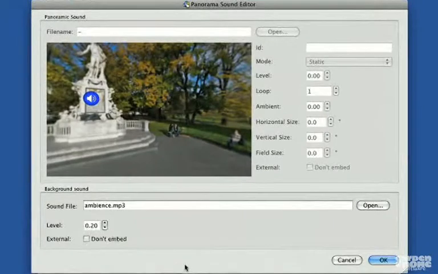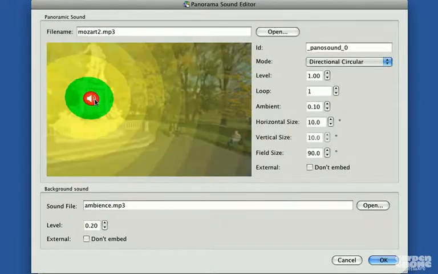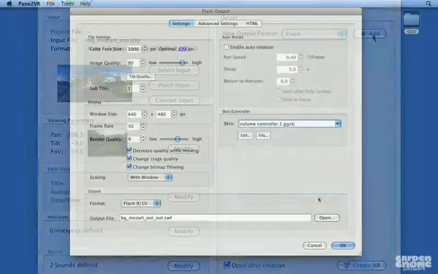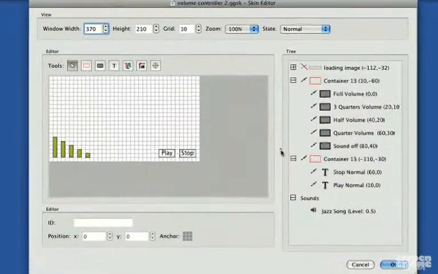If you've added sound in the sound editor, you can also control them within the skin editor. In this example, there's a directional sound and a background sound added to the sound editor. I want to control the volume for the background sound and to have a general on and off button that controls all the audio. I used the skin I just created to do this.